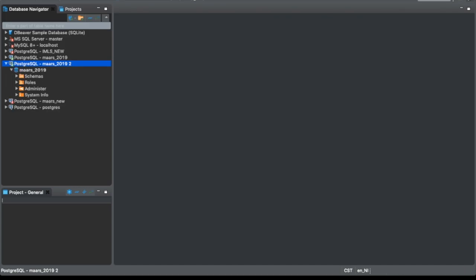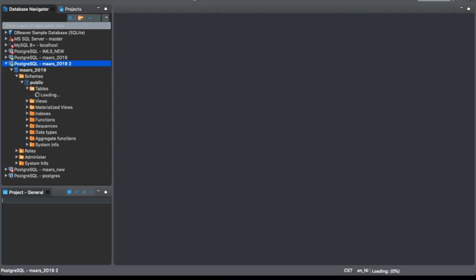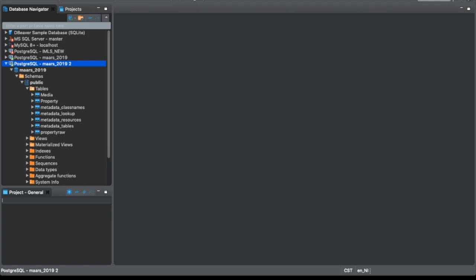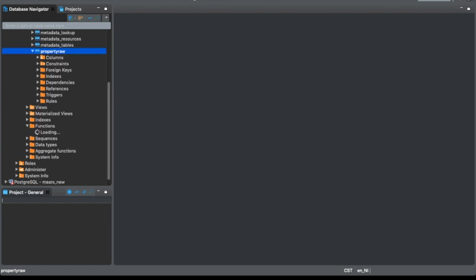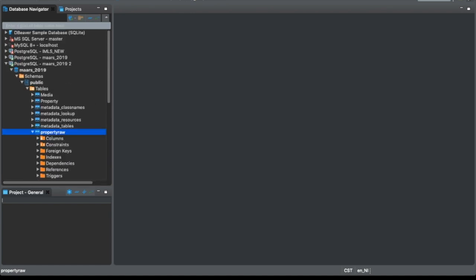Now we can click on the drop down and expand and see the March 2019 database and all the elements in this database. In schemas, we enter the public schema, and we can see the tables. We see media property, all the tables of the database, including the table that we're currently working with, which is property raw. You can see the functions and all that is in the database. Once we have the connection with Postgres, step number 1 and step number 2 are completed.